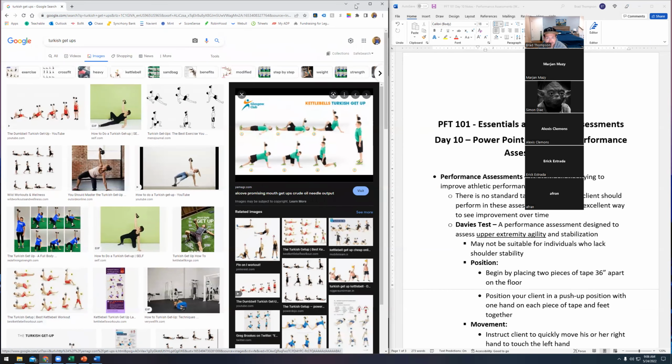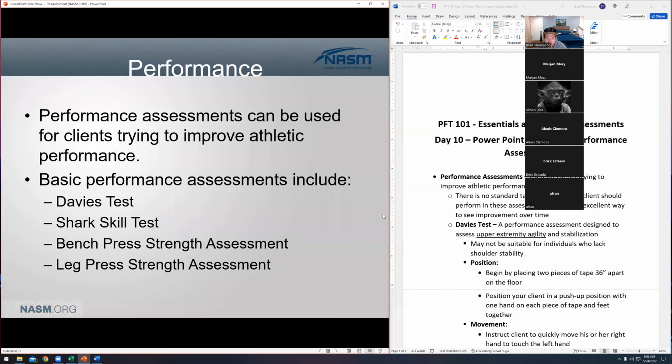But sure enough, their times both got better. If I remember right, Vic couldn't actually even do it. He got a no content the first time. But then eventually we worked our way up to it. So that's kind of what performance assessments are.